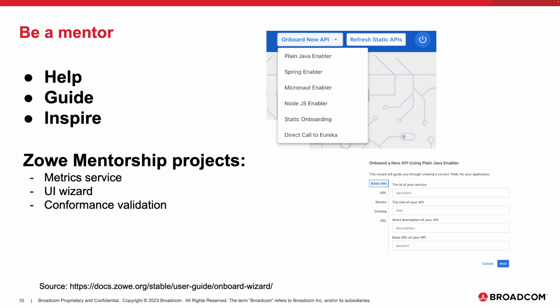The first one was the metrics service. This was a web service with a user interface that was collecting and presenting the data from the API gateway, which is a component that is routing all the requests from clients to the services on the mainframe. The next one was the UI Wizard. It was the project you can see on the screenshots. It's a tool that helps users or service owners to onboard their REST APIs into Zowe.